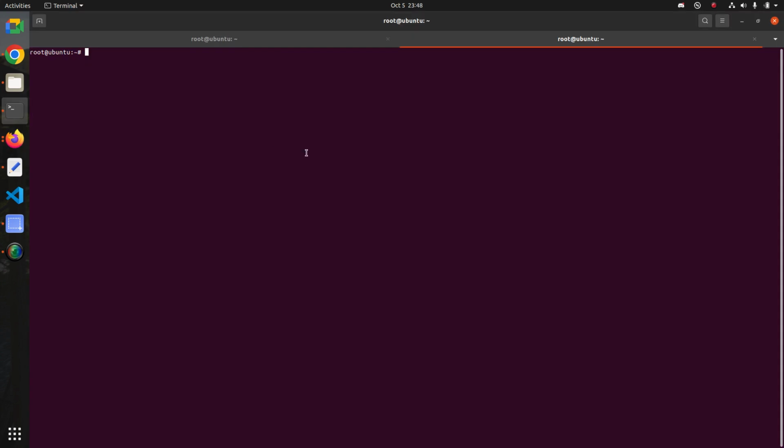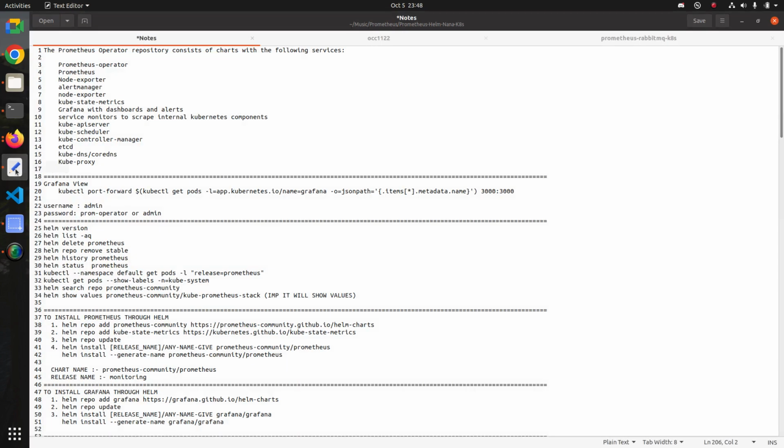Before I start the installation, let's check whether any pods or service deployments are running. Kubectl get nodes to check. There is nothing running here, only the one master. If I run get all, I will get only the ClusterIP Kubernetes service running. That's it. And let's open my notepad.